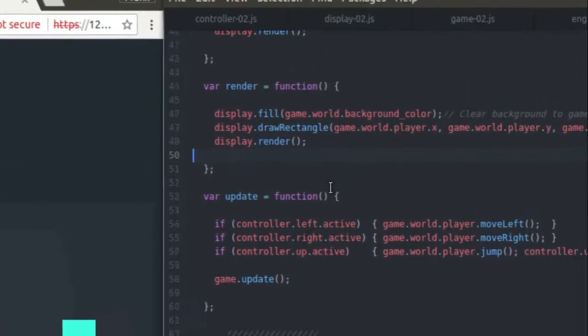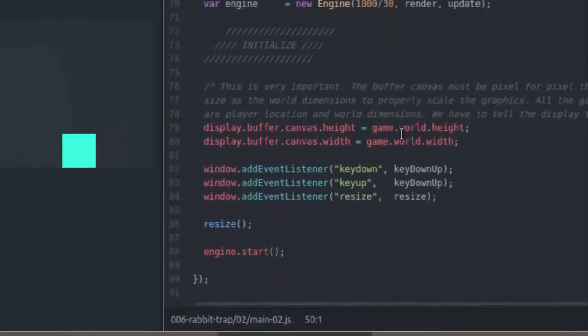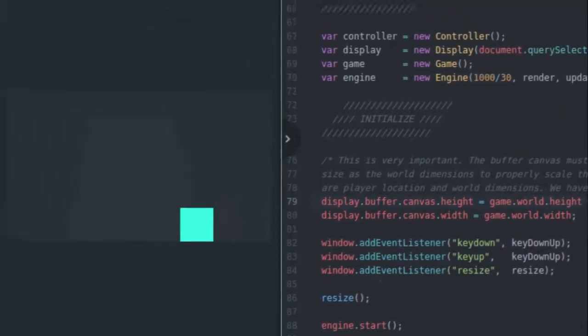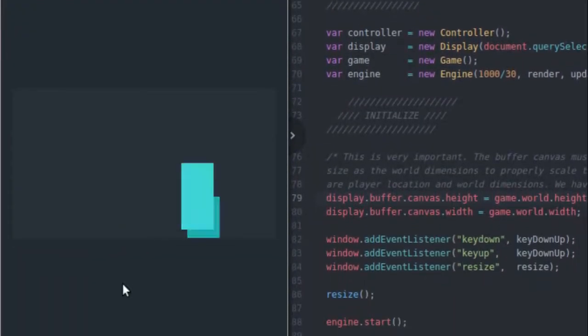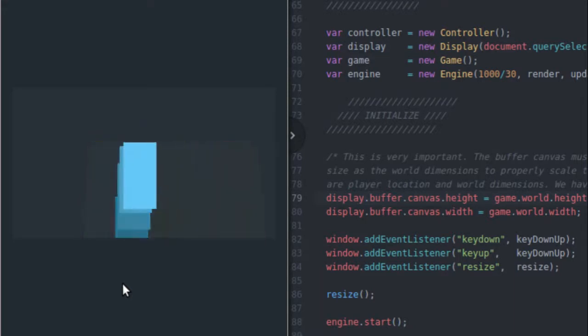What's important about that? Well, if we come down here, I told you that we're going to set our buffer's canvas height and width to the game world height and width. Now, if I were to change this and say height times 0.5, obviously that would warp our game a little bit. So let's take a look at what that looks like. Oh, it kind of cut off half the world, but you can see that when I jump up, the player is actually a lot taller than he is wide, by about twice as much.